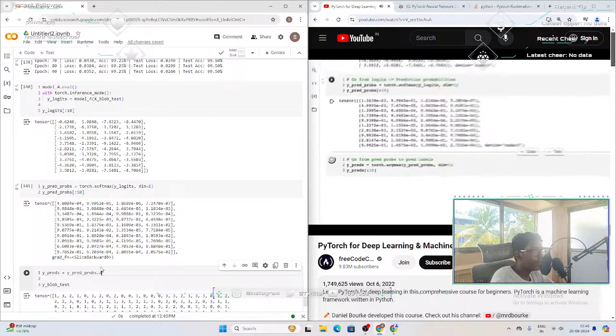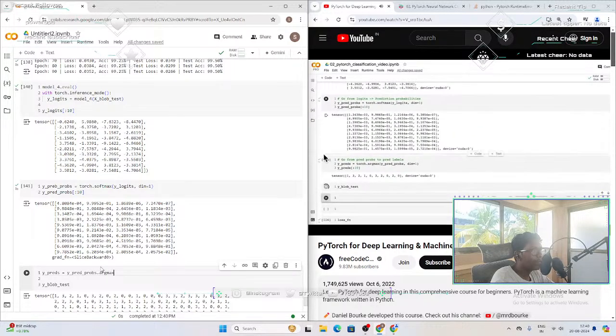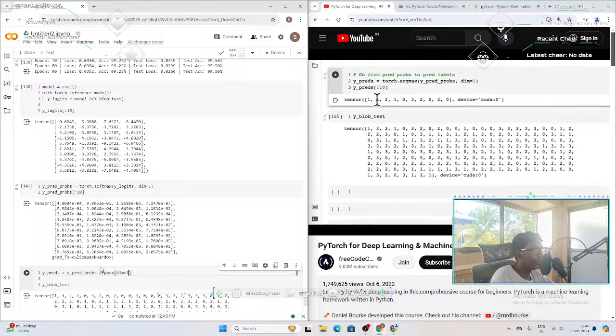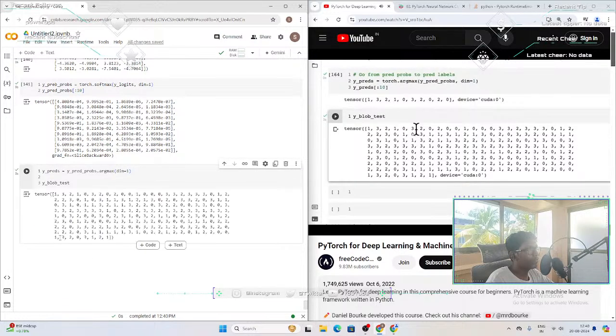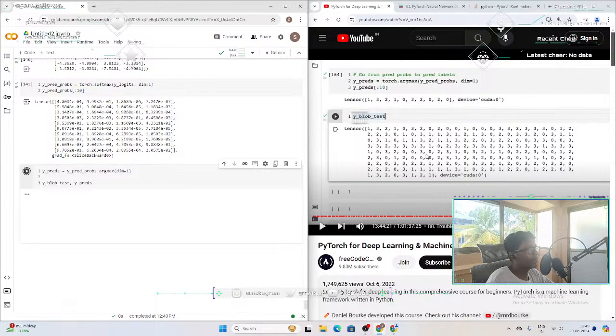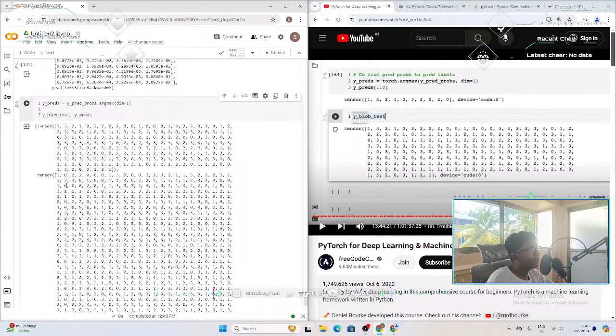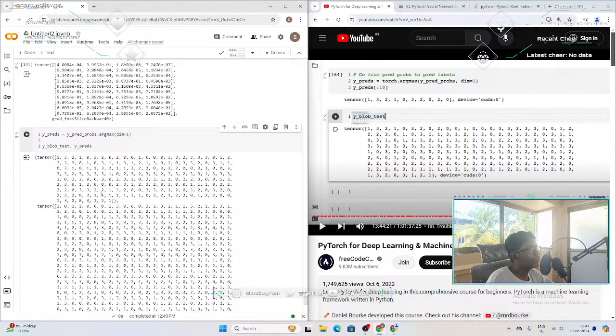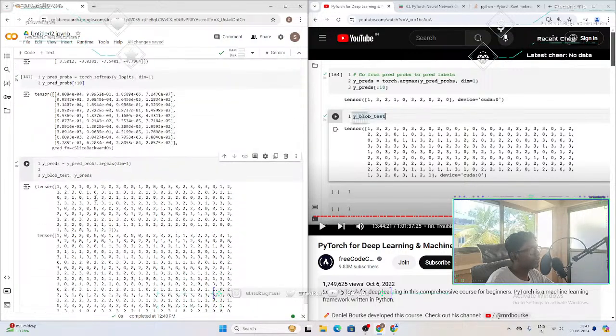Are we now comparing apples to apples when we go y_blob_test? Yes, we are. Have a go at that. Look, 1, 3, 2, 1, 0, 3, 1, 3, 2, 1, 0, 3. Beautiful. Now, not beautiful. What is happening here?